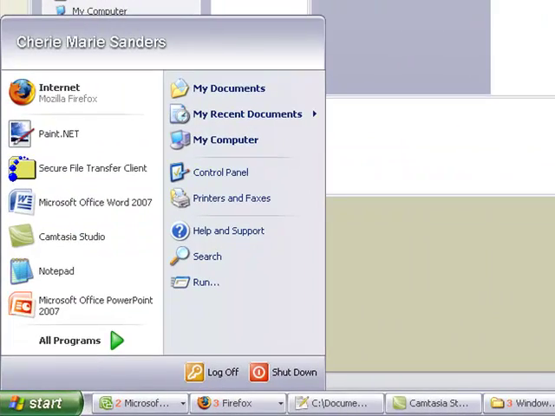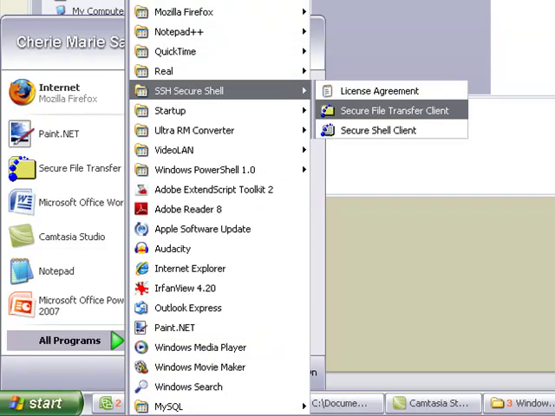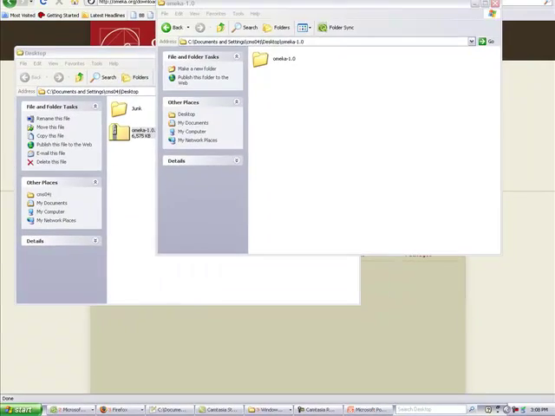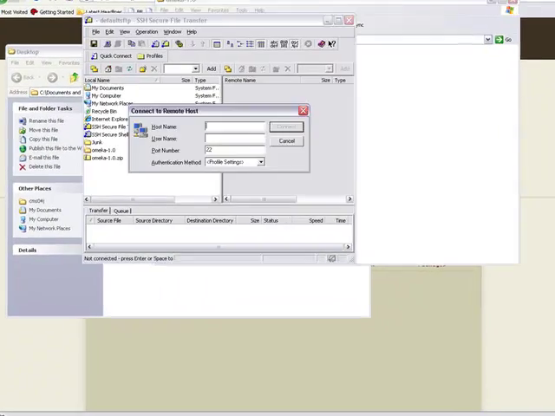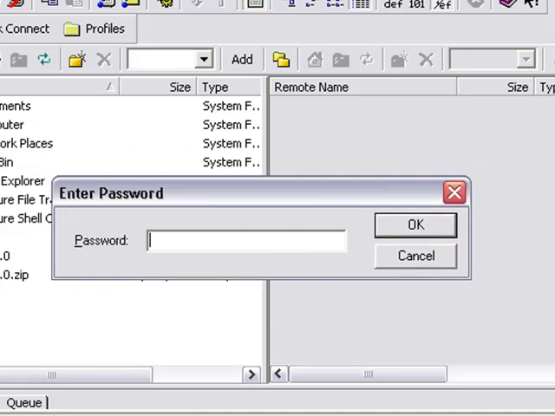Next, we will need to open up Secure Shell. We'll be using the GUI version of Secure Shell. Tap the spacebar to connect. Type your FSU ID, .iSpace.ci.fsu.edu, your FSU ID. Click Connect. Type your iSpace password.